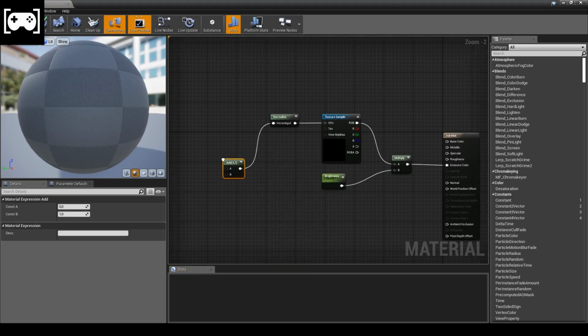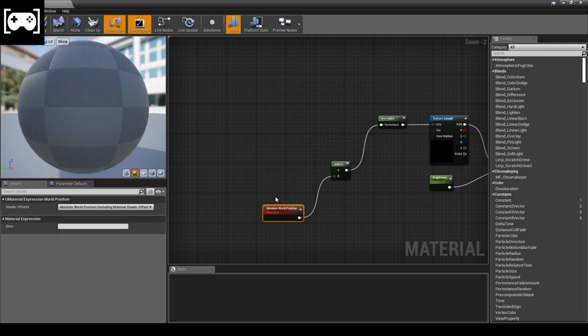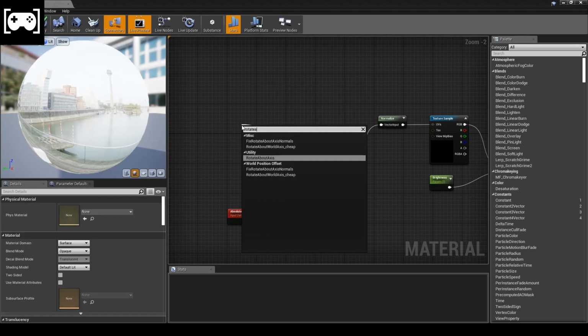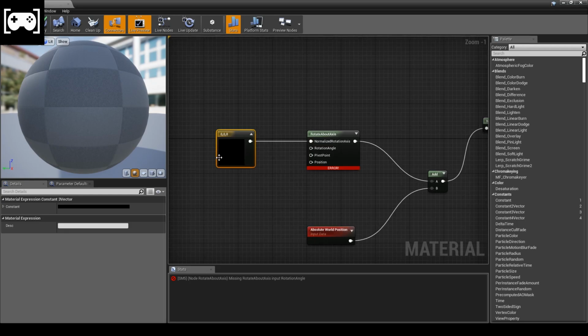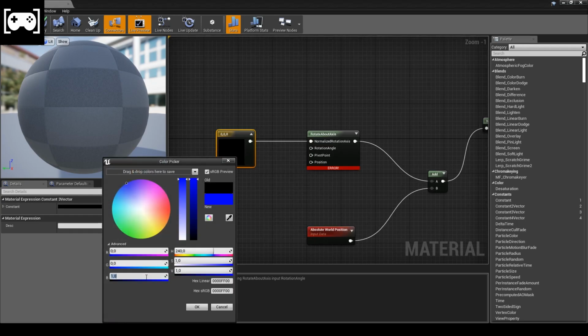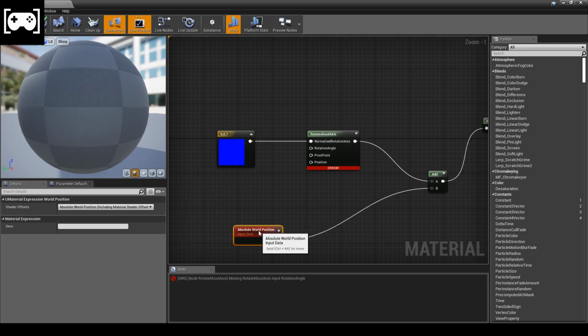Then add absolute world position and rotate about axis. Then we need a constant 3 vector. Link it with this. Set the constant blue. Connect world position with position.